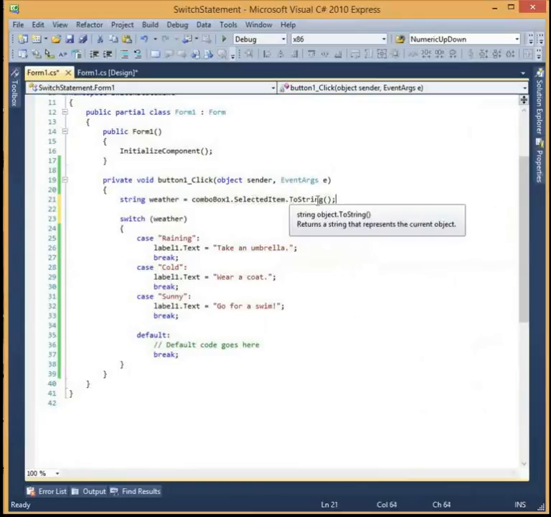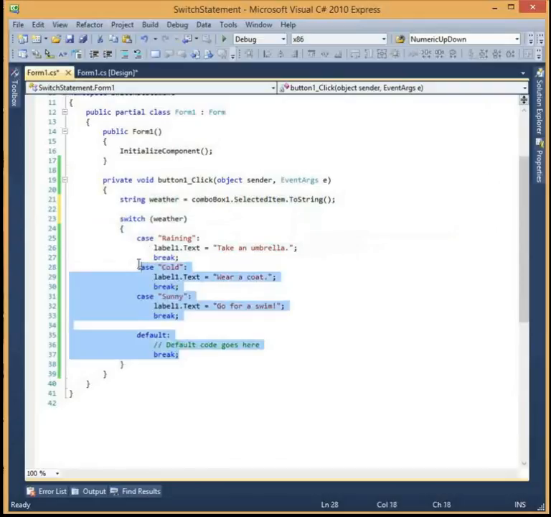So we have to convert it to a string so we can assign it to this variable, this box that holds a string, right? So we get whatever the selected item is, convert it to a string, assign it to this variable, this box called weather, and then we use our switch statement. We could use if or a series of else if statements, but the switch gives us cleaner syntax, just cleaner code, and I think it's easier to read.